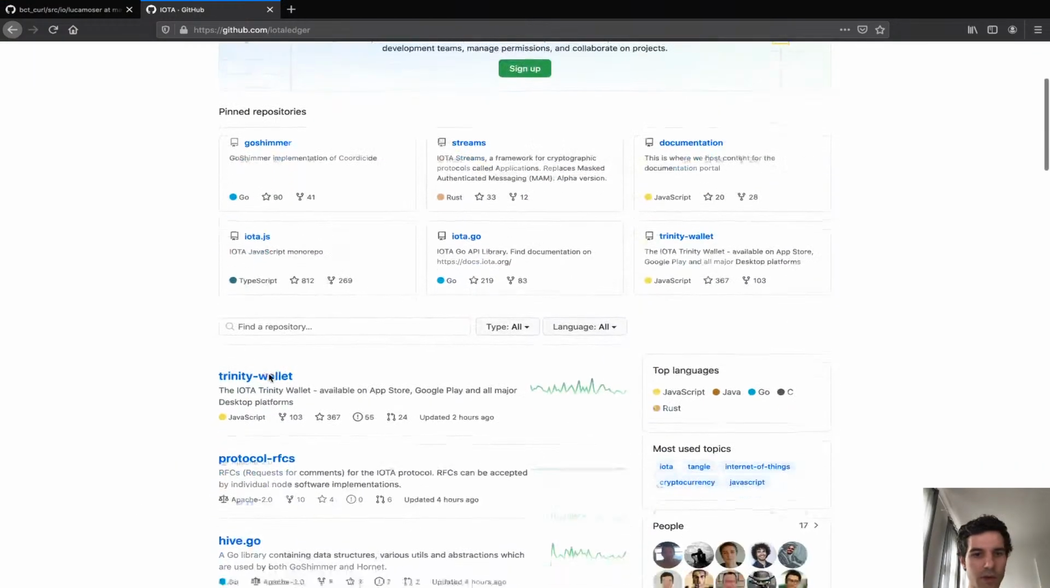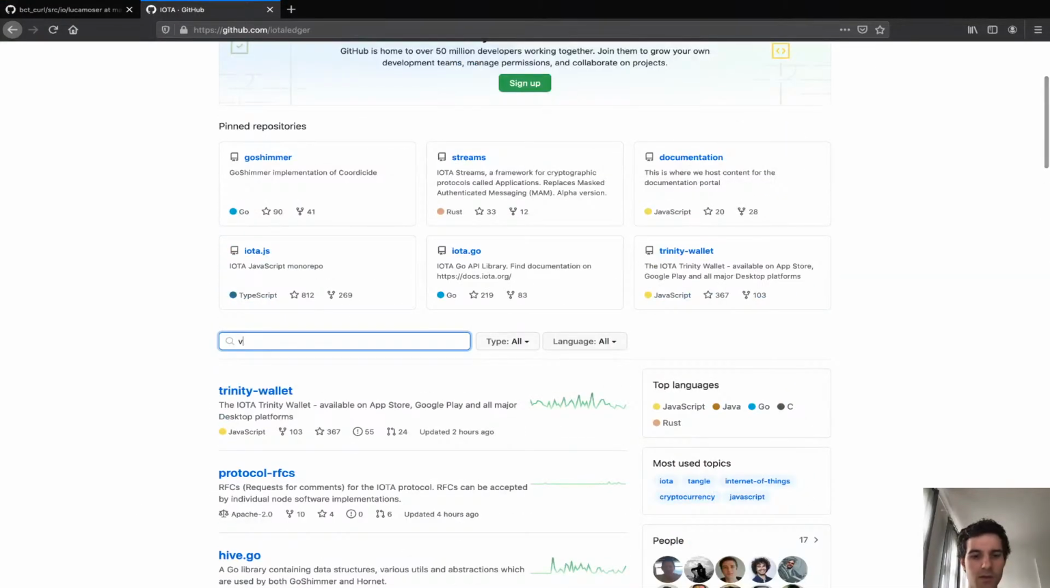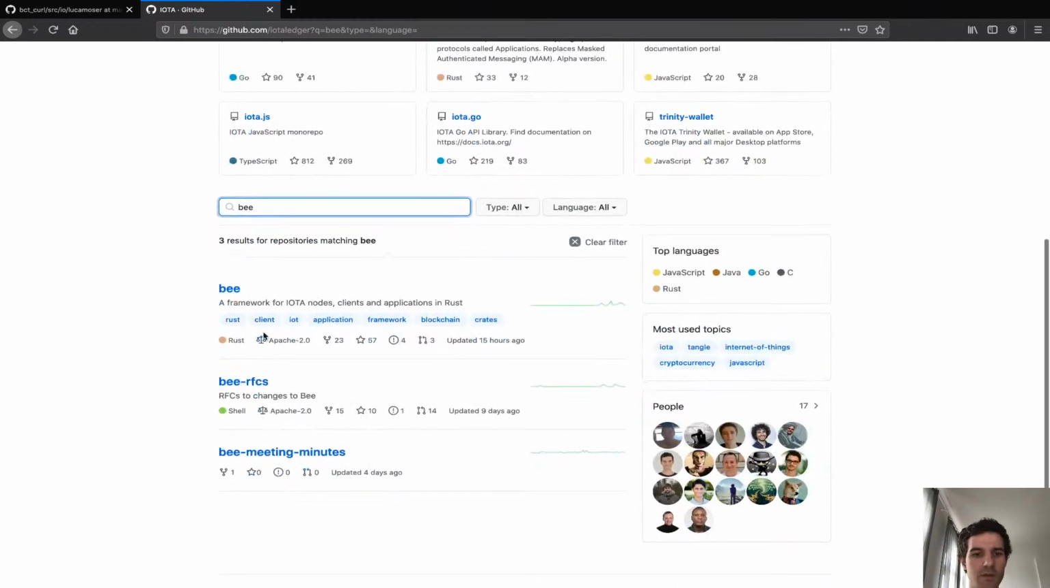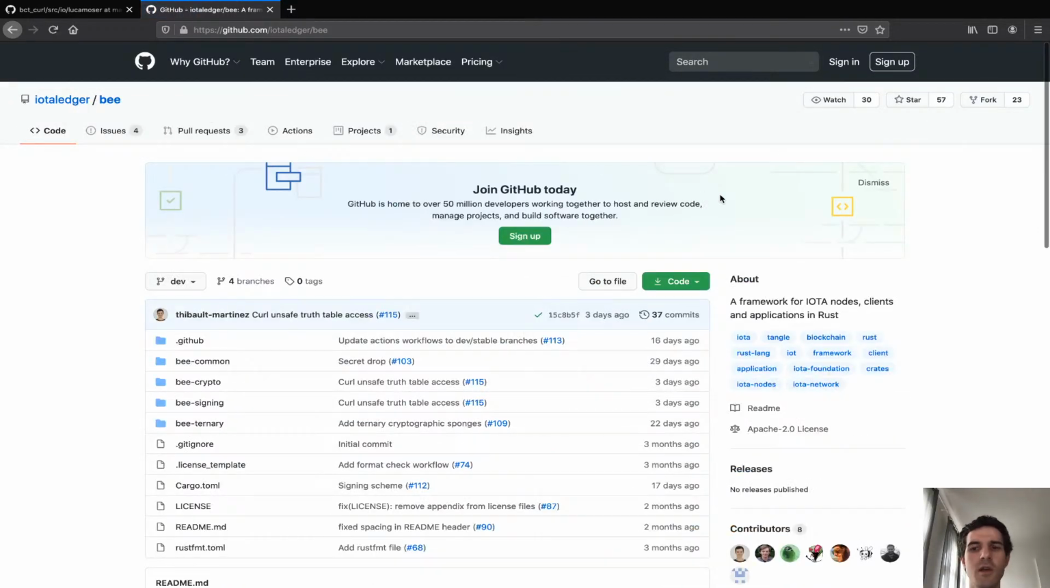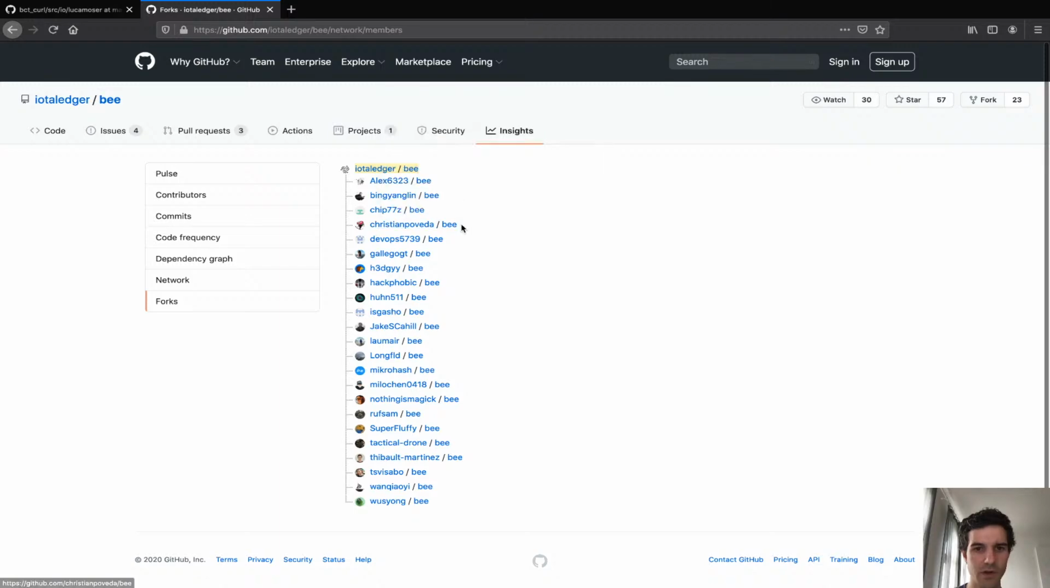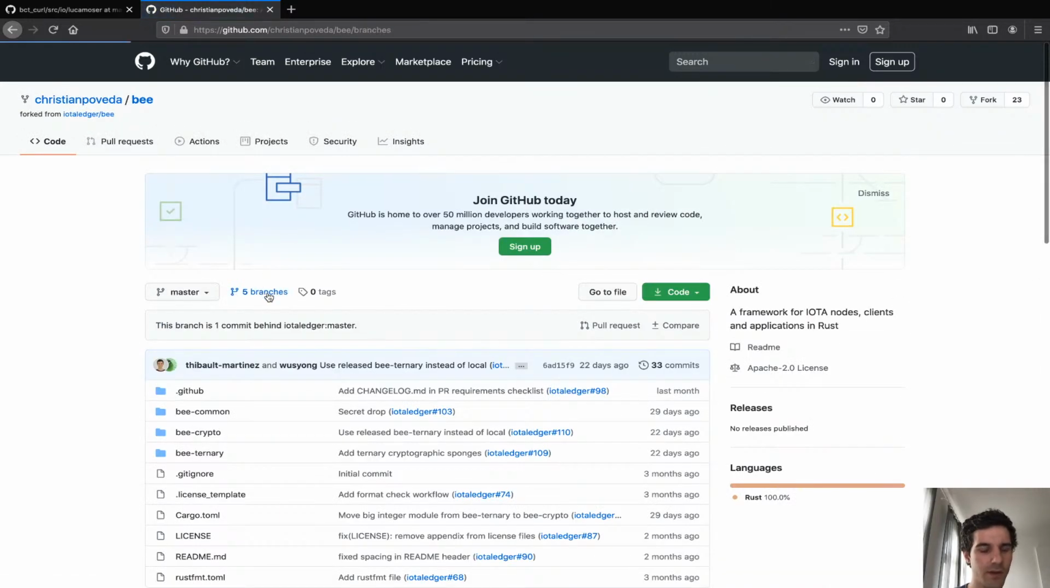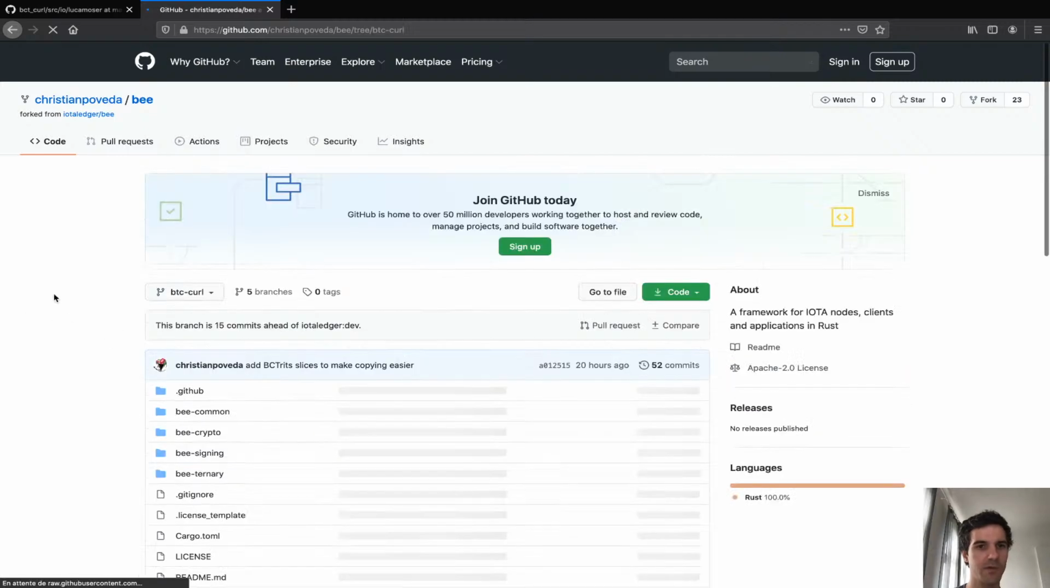Yeah, so now if we go to Bee, Christian from the team has been working on batch hashing. So what I'll be doing today is not actually implementing batch hashing in Rust, because it has already been done by Christian, but what I'll do is use it in the Bee node. Basically replace the single version of curl with the 64 version. So I'll just go to the forks and see if I can find Christian. He has some branches, and yeah, that's the one we are going to work on.